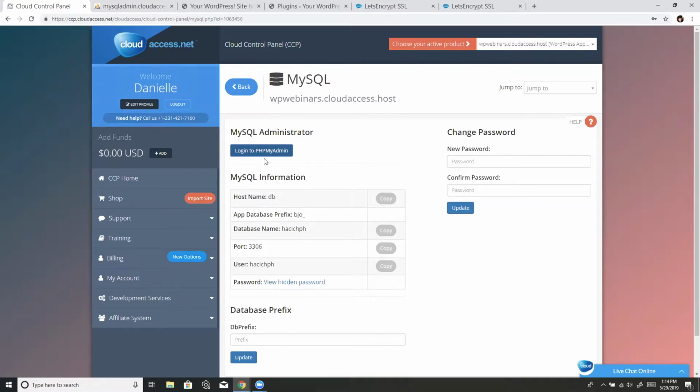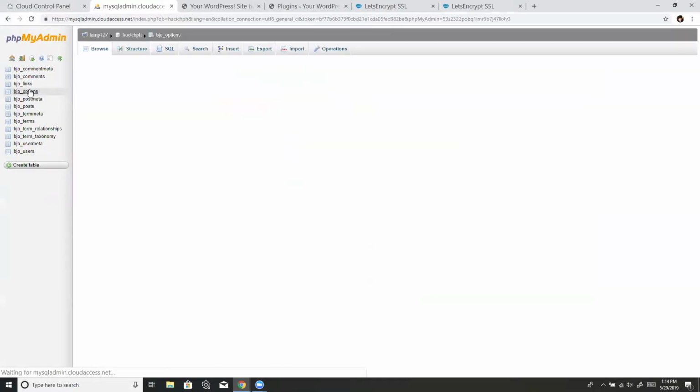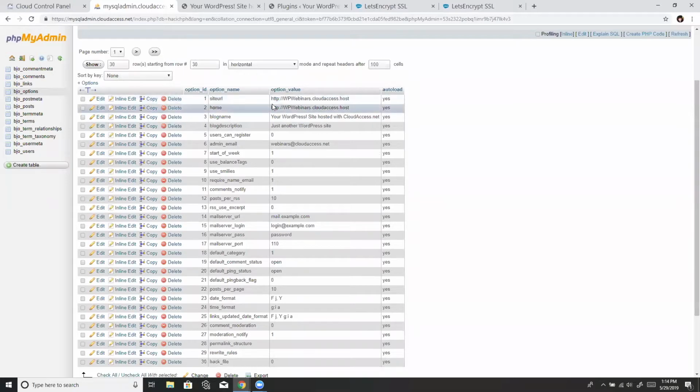So when you're going to the database from the control panel, just make sure you know how. You click database, and then you click login to PHPMyAdmin. And then right here is your database. So the table that you want to go to is the one that shows options right after your prefix. And then right here are the 2 different URLs that our system is talking about.